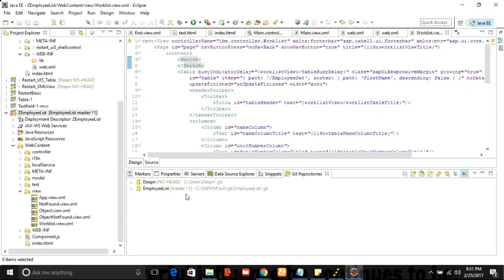Expand this node. Where is it? Yeah, same thing, employee list. Okay. And can you expand the branches?